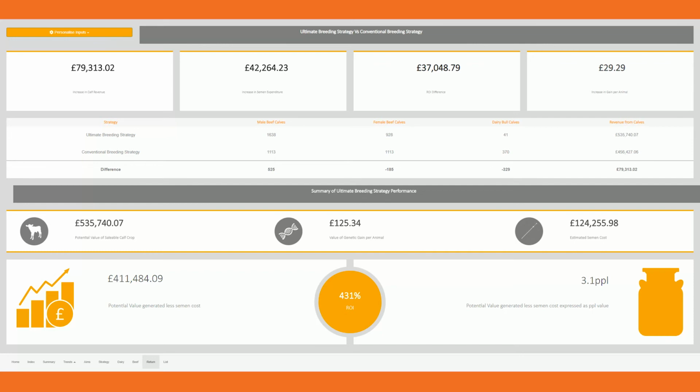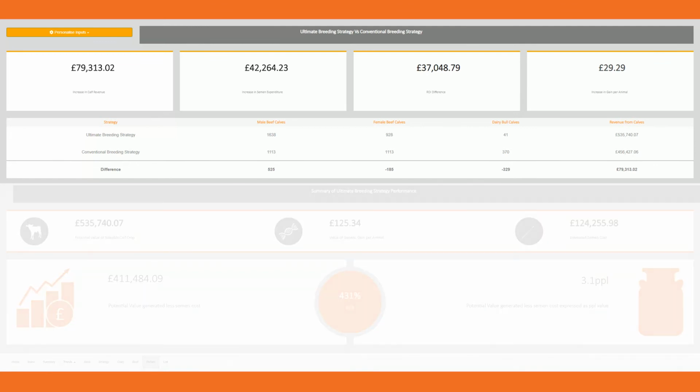a conventional breeding strategy. The first half of the page highlights the key differences in increased calf revenue due to increased beef semen usage and, ultimately, more beef calves being born. We also note associated increased semen expenditure due to using high genetic merit sexed Ultra 4M dairy genetics on identified females. What is clearly noticeable is the considerable decrease in the number of dairy-bred bull calves as a result of increased sexed and beef usage.